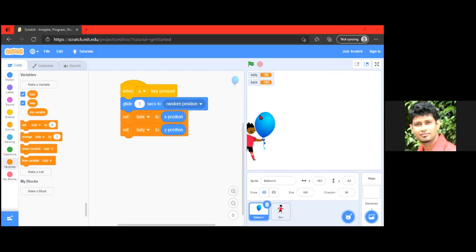Now it's happening. Press A key. Okay, balloon is moving. Don't keep pressing the A key, son. Press A key just once. Right. Now press space key. Okay, Ben is moving.